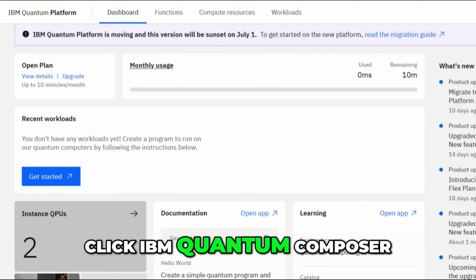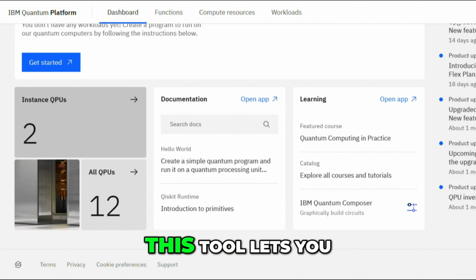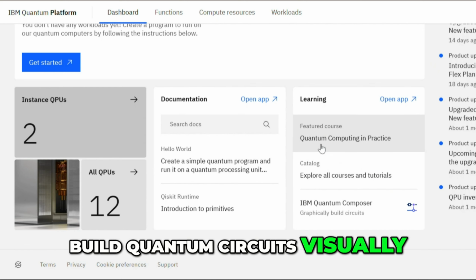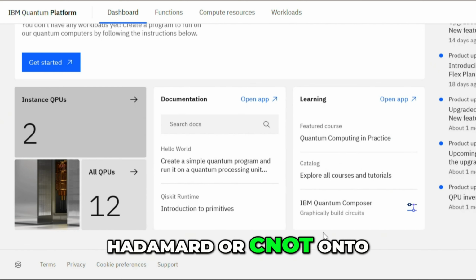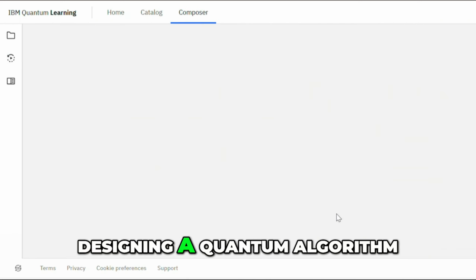Click IBM Quantum Composer under Open App. This tool lets you build quantum circuits visually. Just drag gates like Hadamard or CNOT onto the wires and you're designing a quantum algorithm.